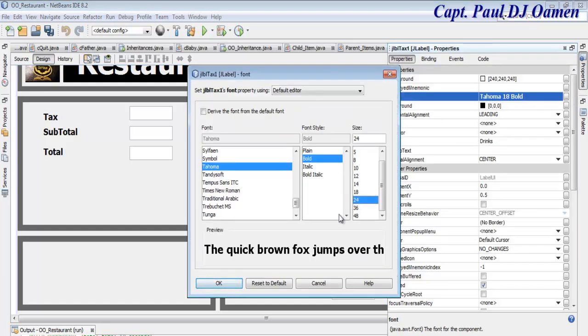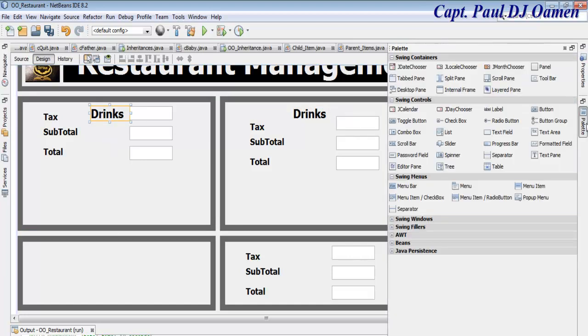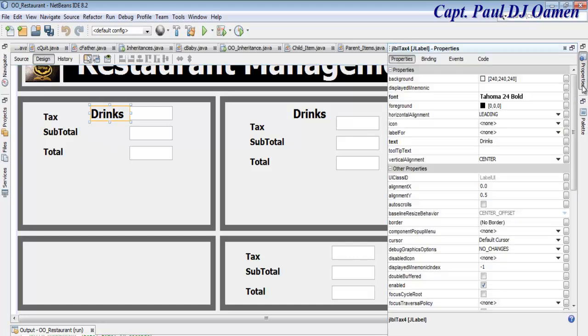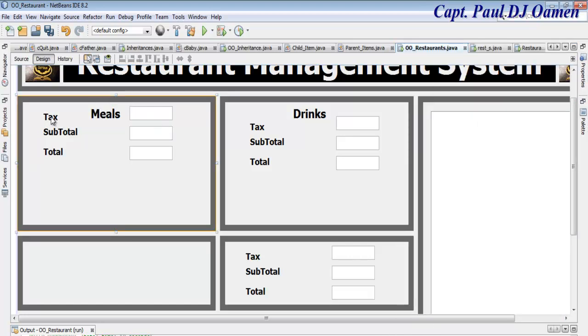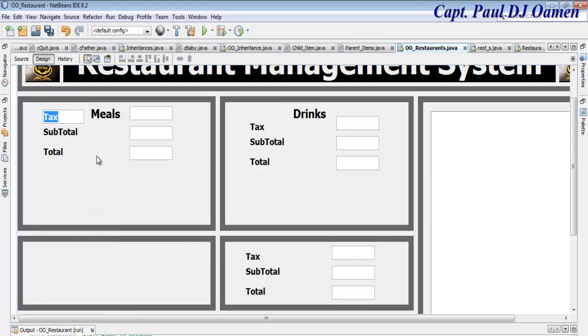Just make that a little bit bolder. So that's drinks right there. And here, paste one here. That will be meal. Now let's change the names of each meal here, and this we can change to chicken burger. Right, and we then speed it up.